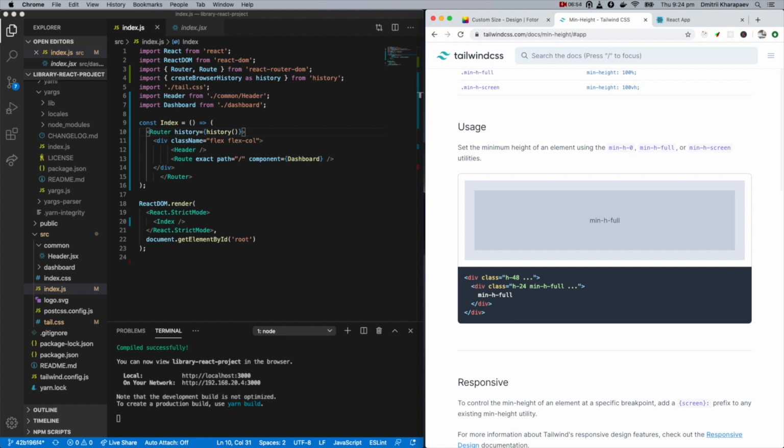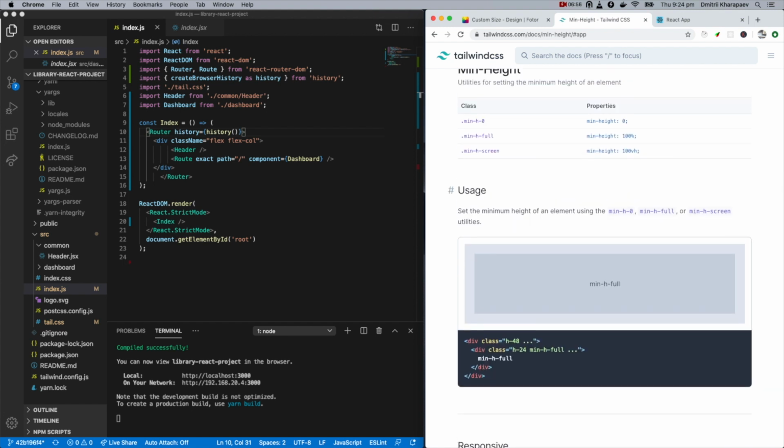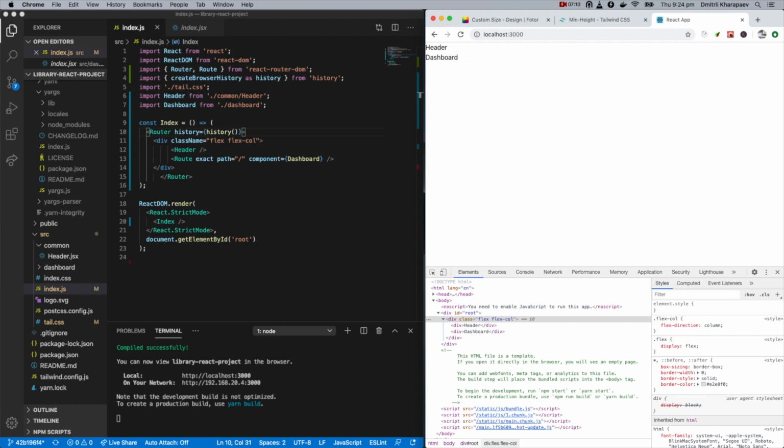So essentially, you can see min-height is 100vh, right? So obviously this min-h-screen is going to define the full screen. It means that the height of this div is going to be the full screen. And let's define it, guys, and then I will show you.